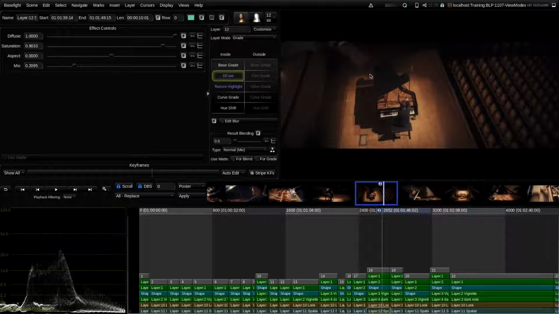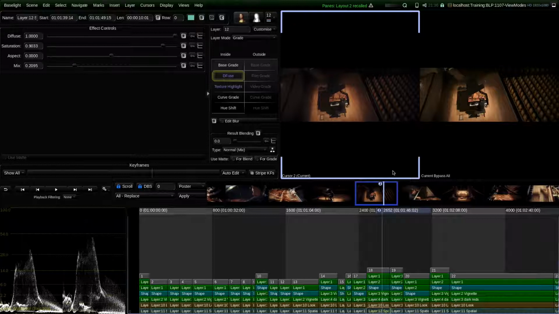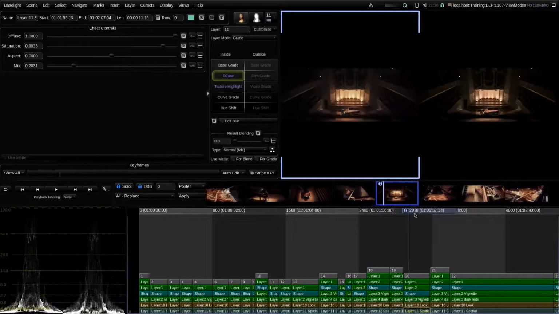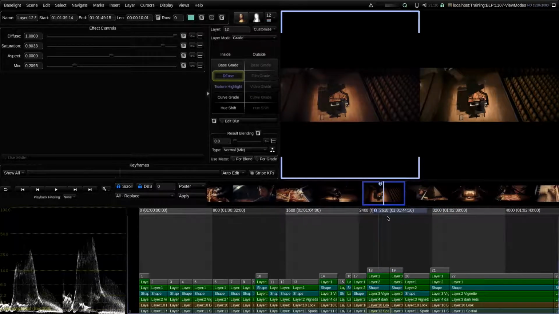Okay, so today we're talking about view modes or view layouts. And I first want to explain what I mean by that. View modes in Baselight are a way to view multiple images at the same time in the display output without using multiple cursors. One example is seeing the current cursor and a version of the current cursor that is set to bypass all, basically bypassing the current grid in a split screen.